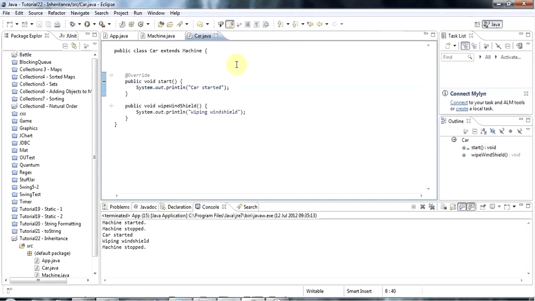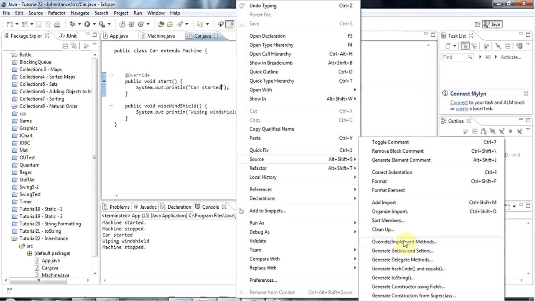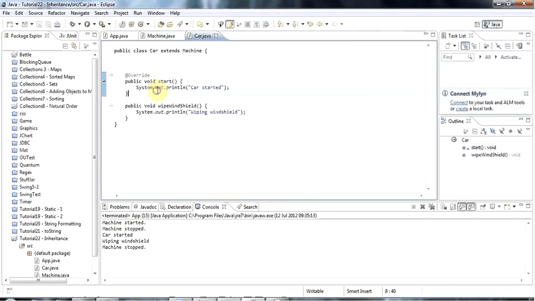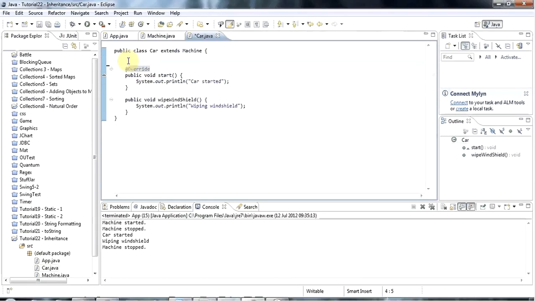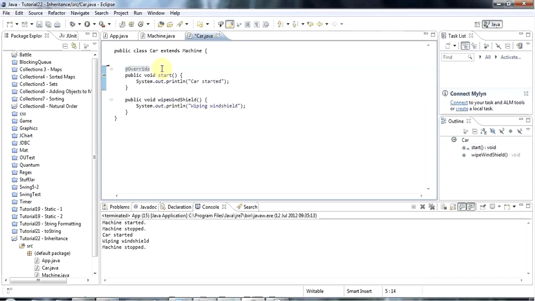So the shortcut for that is right click in the body of your class, go to source and override implement methods in Eclipse. Now you'll notice Eclipse puts this, it's called an annotation. It's an @ sign and Override. This is actually a class name here, which is why it's got a capital O. But we're not going to worry about that now. But the bottom line is, if you put an @ sign and Override with a capital O before your overridden method, it will check that it really is an override.